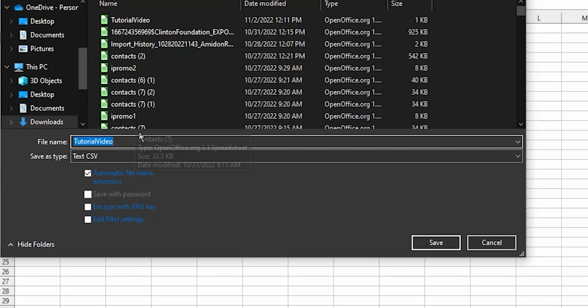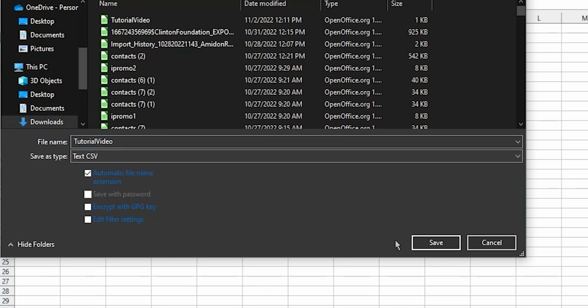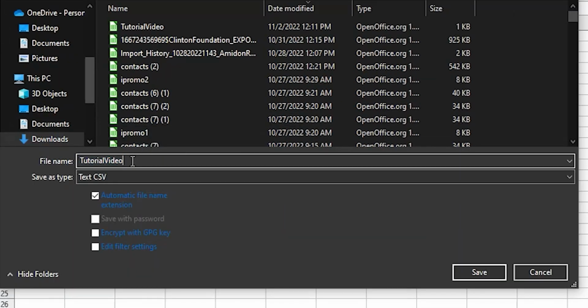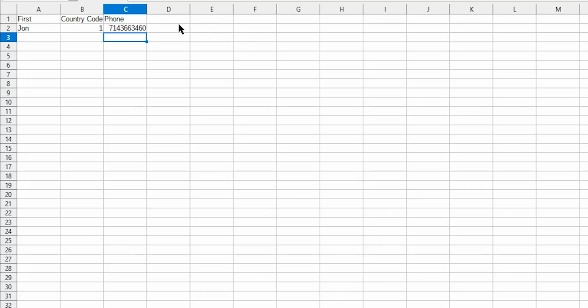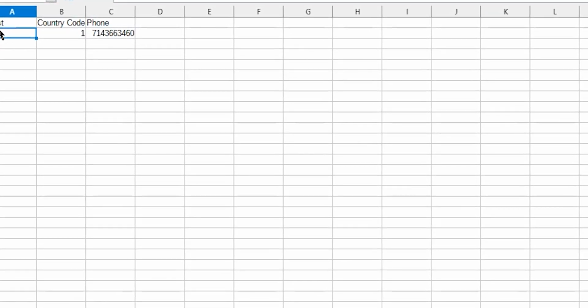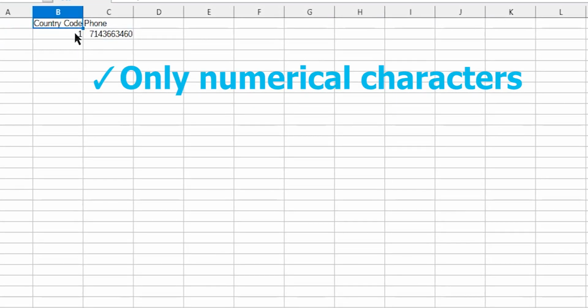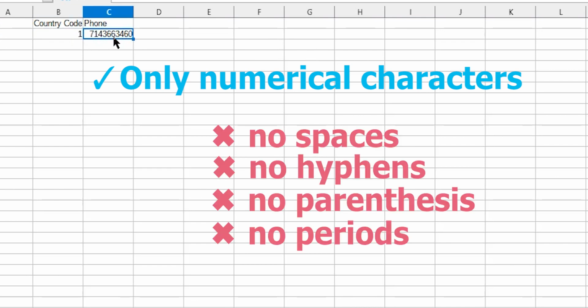your contacts. Number 2, the only file format that is able to be imported to our platform is a comma-separated values file, also known as a CSV. Number 3, make sure that your file name is free of any spaces and non-English letters. Number 4, in your file, please make sure that the column containing numbers contain only numerical characters. This means that no spaces, hyphens, parentheses, or periods will be in the cells containing a number.